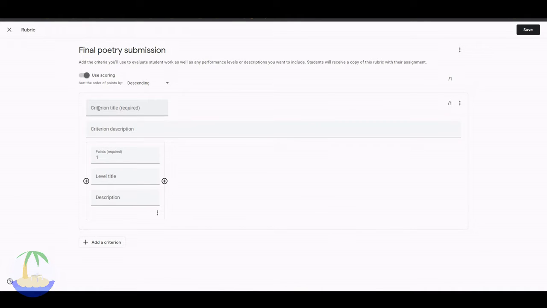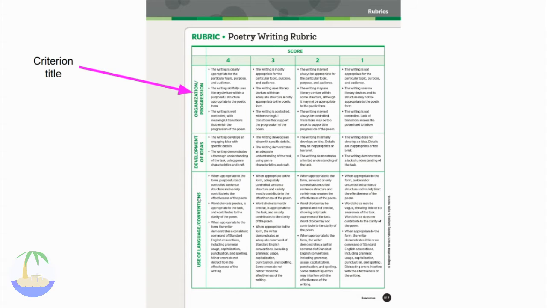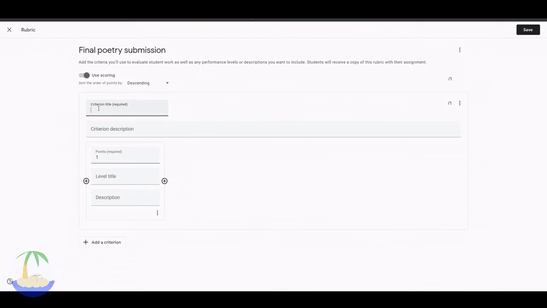Going back to our rubric example, the first criterion was organization/progression, so we'll go ahead and type that in here. Our sample rubric was missing a criterion description, and I can see that this isn't a required field, so I could leave it blank. However, I feel as though this criterion title could stand to be more specific, so I'm going to enter appropriateness for intended topic, purpose, and audience, use of literary devices, and control, including transitions, as the criterion description.